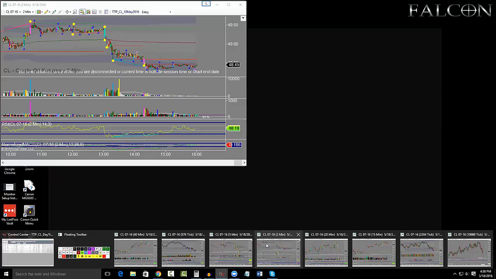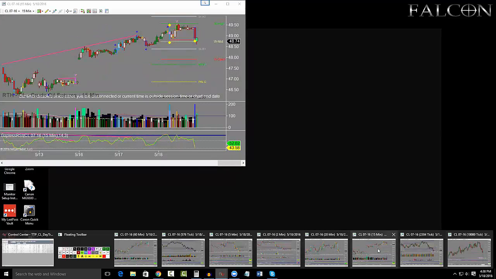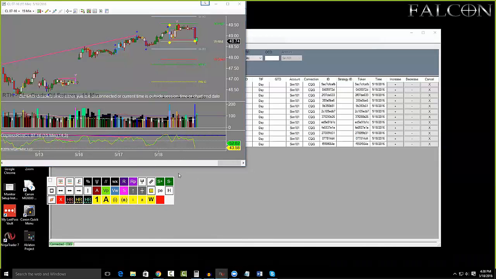So now we have a 2, a 5, 20 ETH chart, which is the full 24-hour session, and then a 15-minute RTH chart. And that is the day session only. So that's 9 to 2:30 p.m. Eastern for Crude. For me, it's 8 to 1:30 p.m. Central Time for Crude. And then for the ES, 8:30 to 3:15.